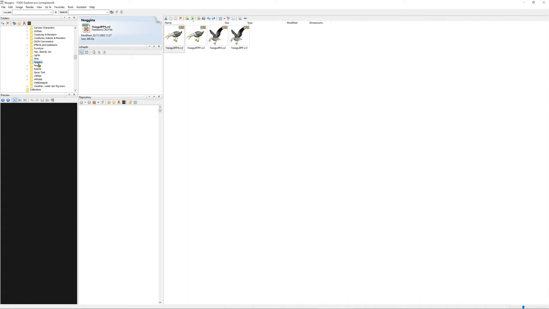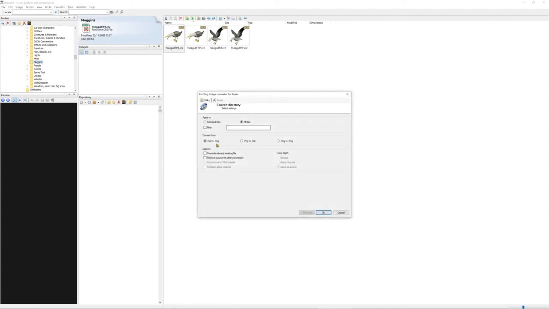So here I am. I've navigated to the Noggin Seagull directory, and you'll see here it shows the actual image files, even though there's no PNG. So all we need to do here is just go up to Tools, Convert RSR to PNG. Now you could get this to convert your entire content library if you wanted to, but all I'm going to do here is convert the RSR file to PNG, set to all files, and you see there it's done four updated.